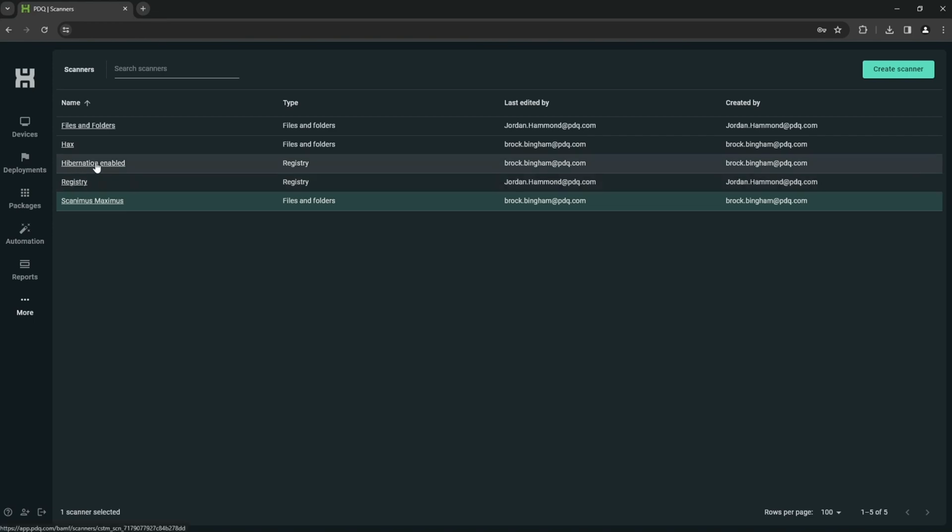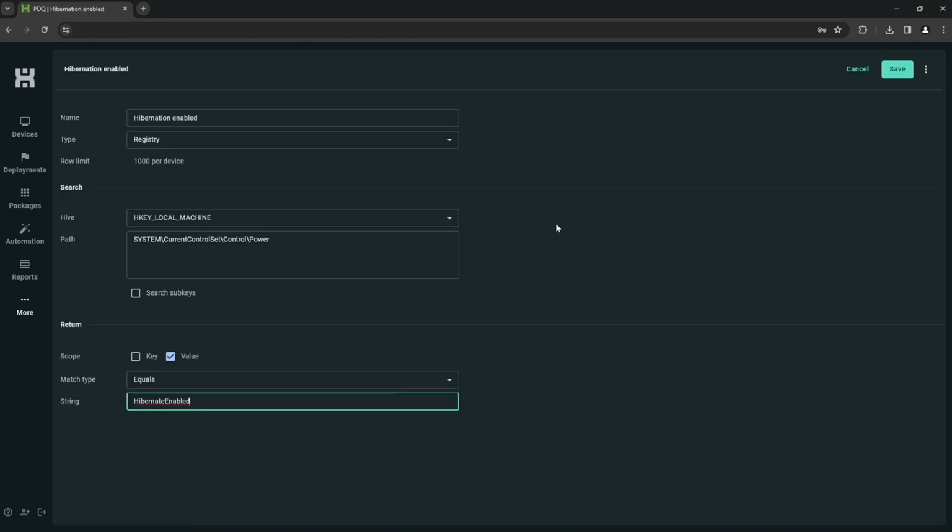This one's called Hibernation Enabled. This one's looking for a specific registry key that will tell you whether or not a device has hibernation enabled or not. Got our name on there. We've got our type set to registry.